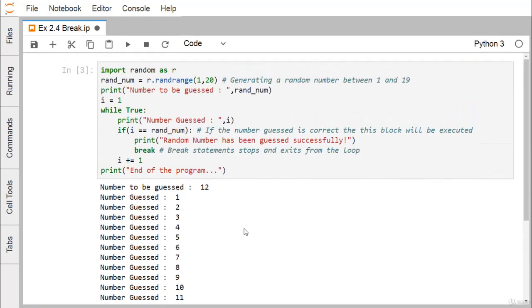In this way, we have discussed the purpose of break. The break statement stops the looping and then exits from the loop construct. Using this Python code, we have demonstrated the use of break in our respective example.